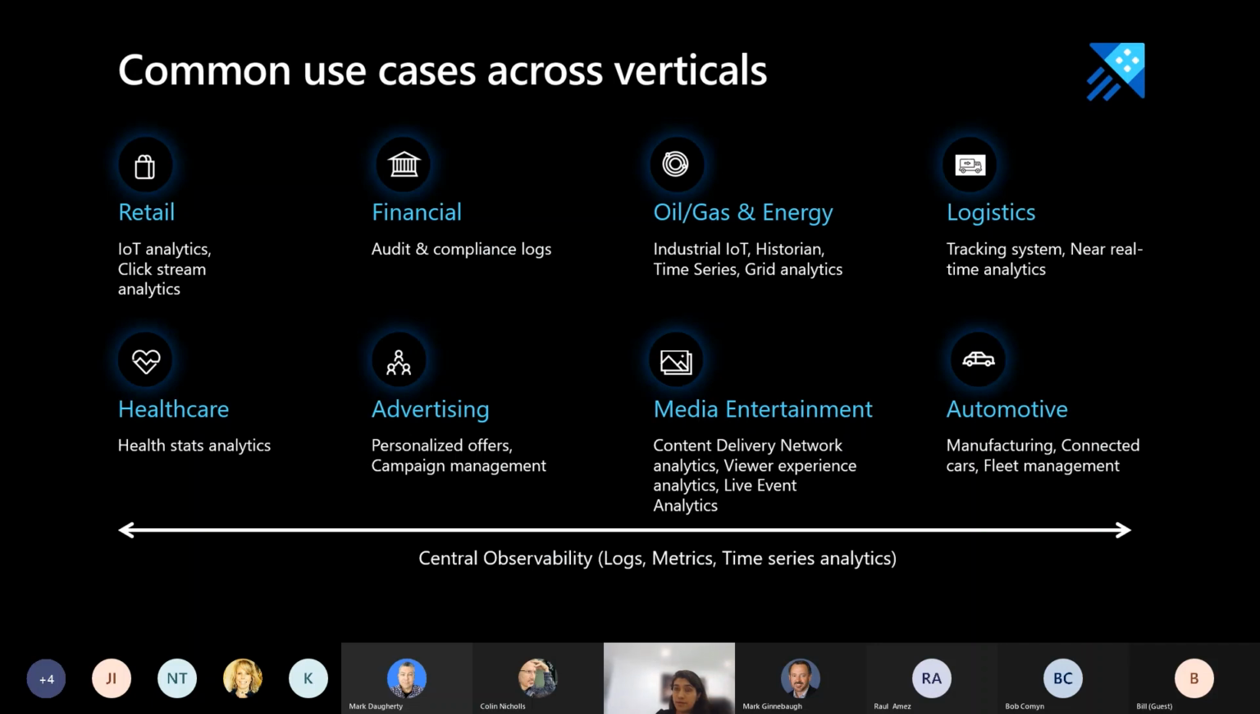With regards to industry verticals, different industries and domains use ADX for different purposes. For example, in retail, one of the very common patterns is clickstream analytics. And there is a blog also available. If you subscribe to the ADX tech community blogs, there are a lot of blogs reflecting the usage and the patterns, and the reference architectures are also there on the Azure Architecture Center.